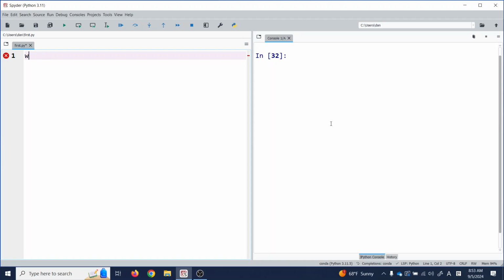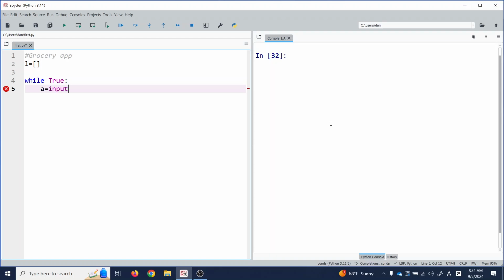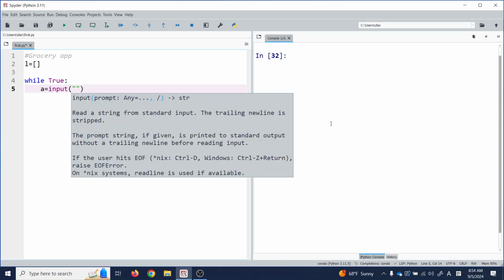So let me show you the following. I'll make an app, a grocery app. So what you have is an empty list, and we'll just keep adding to the list. So while true, we're going to get a grocery item. So input grocery item, colon, right?